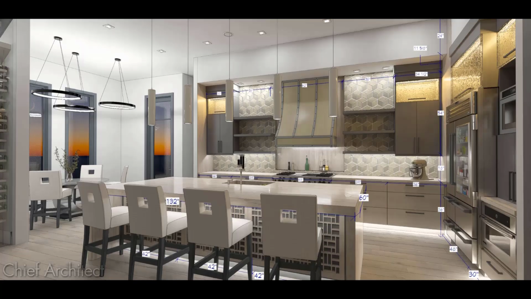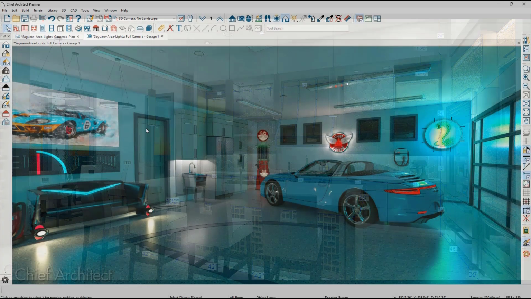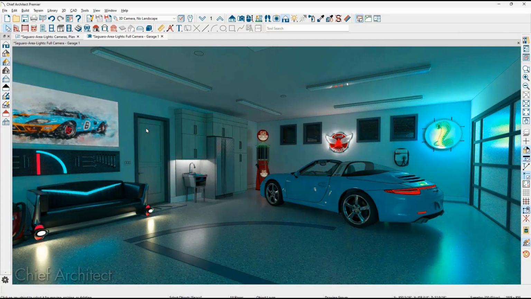Now that you know area lights are emissive materials that produce light in GPU ray trace views, let's take a look at the settings and how you can optimize your 3D renderings. In this sample plan that I have open, the entire scene is lit using area lights, with the exception of the rope light that is underneath the cabinet above the sink. Let's take a look at a couple of the settings for the area lights.